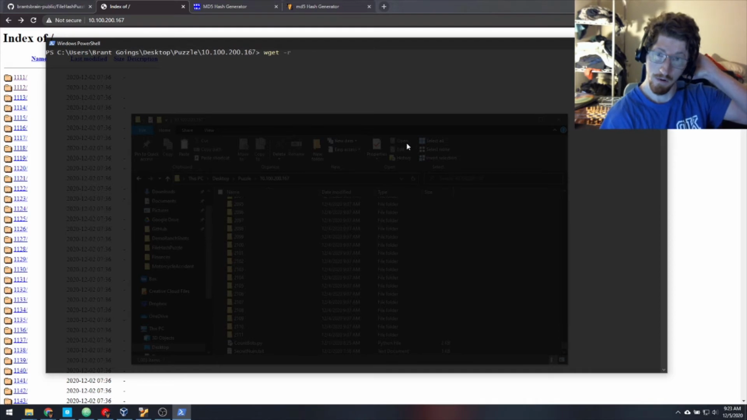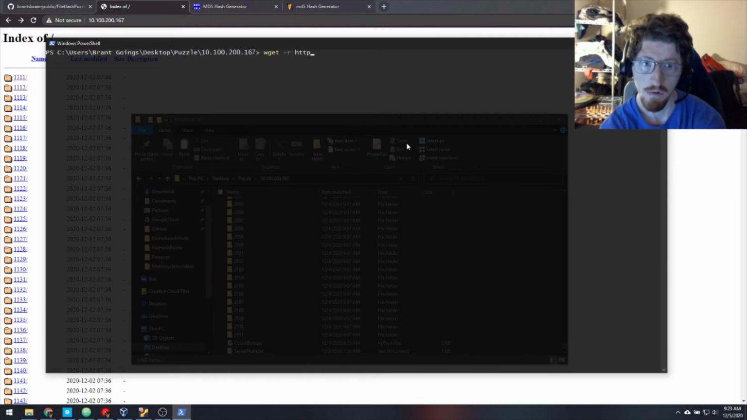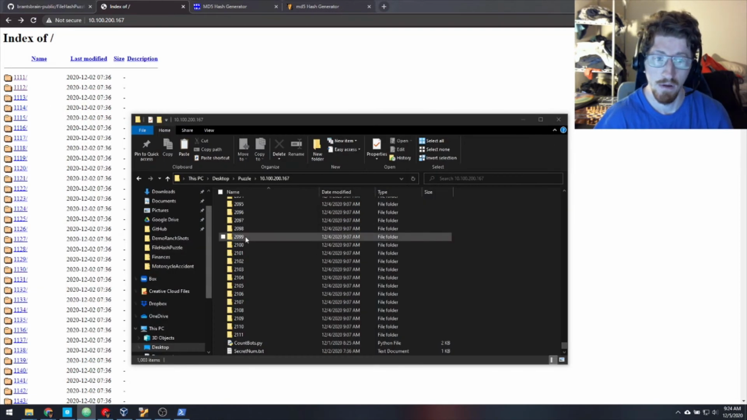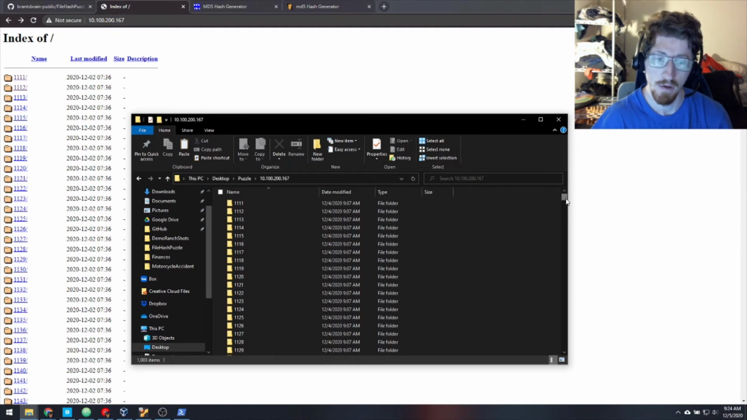So the R means recursive, and that goes through every folder in the tree you give it to download all the files. And after you give it the -r, you just give it the website name. So in my case, it was a simple 10.100.200.167 was the website. And after I hit enter here, it'll go through and download all 1,000 folders and then each file within those folders as well. Now, as you can see, I already ran that command, so I'm not going to run the whole command again to show you all the downloads. It took a bit of time, but it wasn't very long.